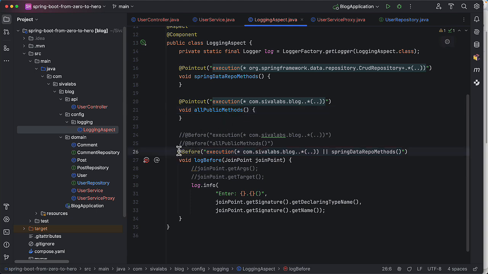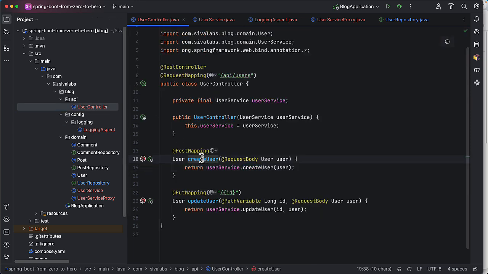So let us start with a simple basic thing like this. Okay, so based on this, we should see this log statement before invoking any of those Spring Bean components' methods. Okay, so let us start the application and try to invoke this API endpoint and see what we are going to see in the console.